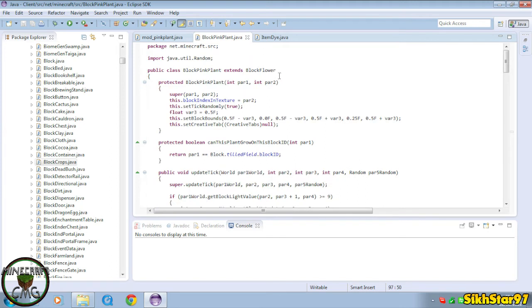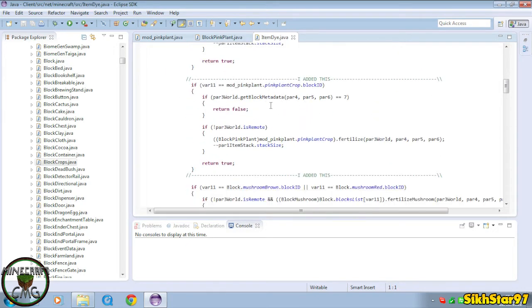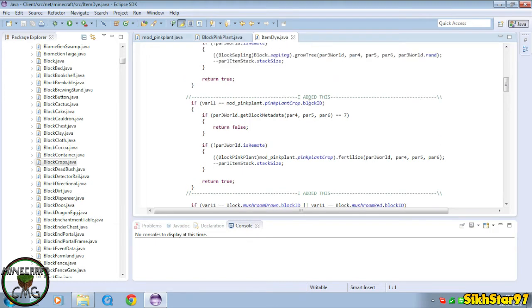And then, in order to have your crop be fertilized when you right click bone meal, I have to edit a bit of code in this existing class called item dye in order for that to happen.